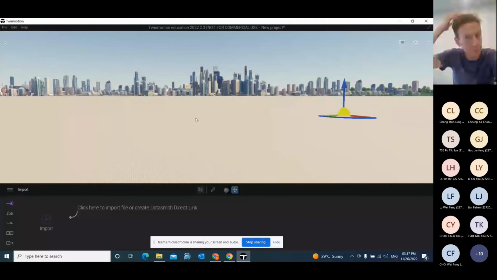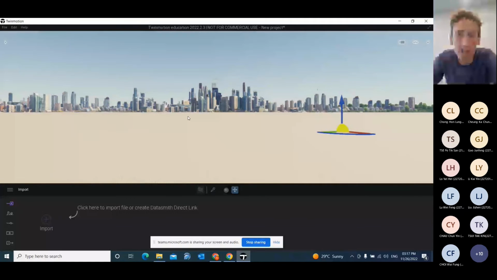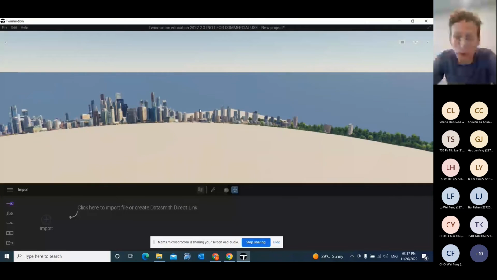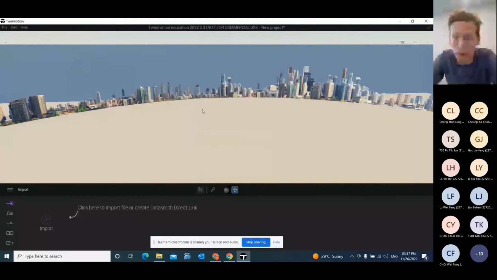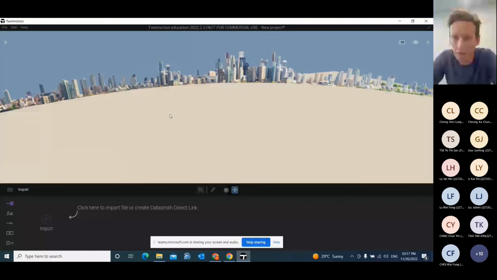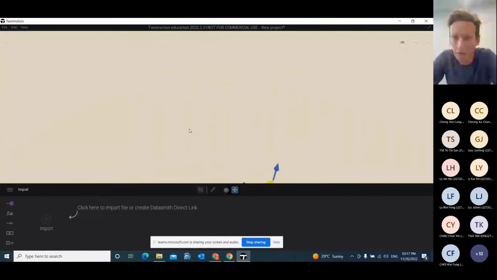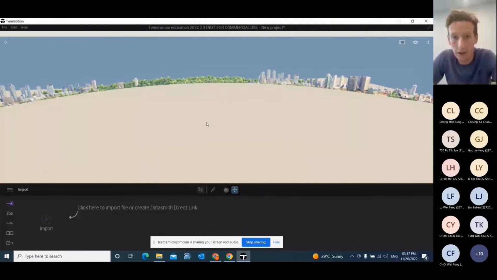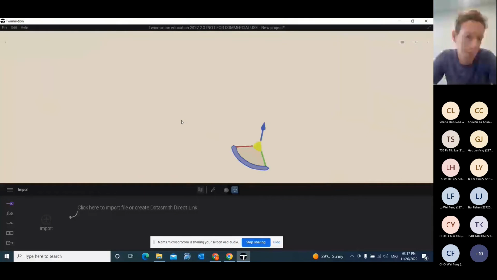So navigation is to use your mouse. You can use your left button and it does one thing. You can use your right mouse button and it does another thing. And now I'm just coming out of the ground because I'm going to import something now.